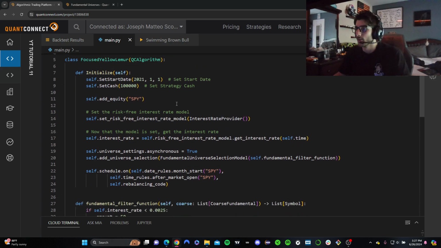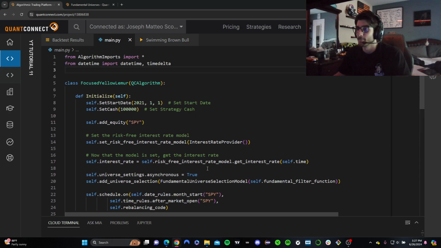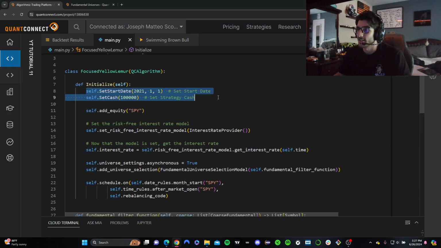So, it's just three functions. Let's get right to it. In our initialize, we just set the start date and our cache. I didn't know that if you don't specify an end date, it just goes to present, which is really nice. It's really handy because you don't have to keep on changing it. But yeah, that's cool. We do have to add an equity.